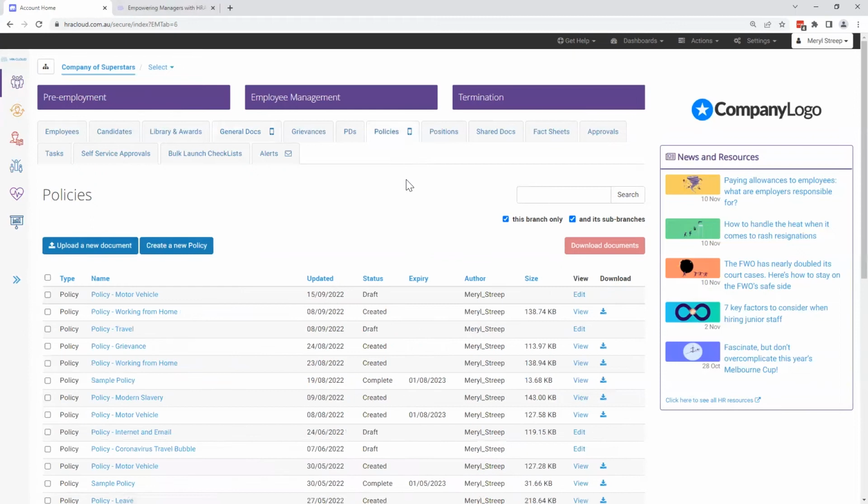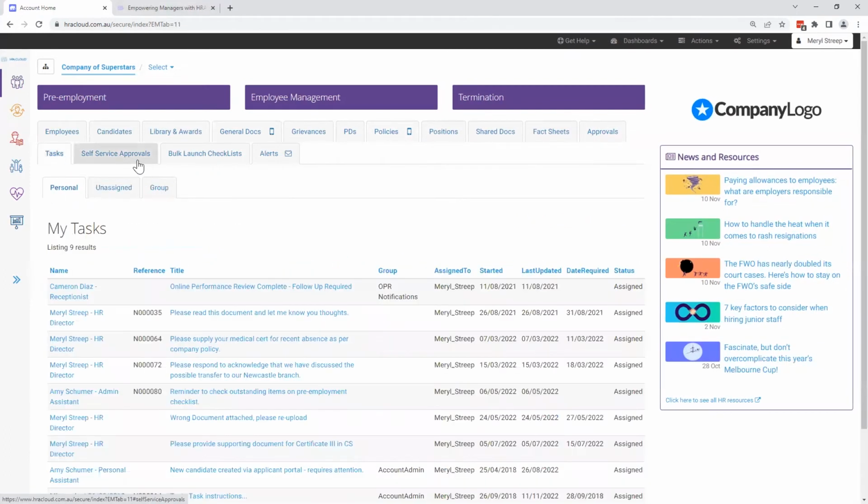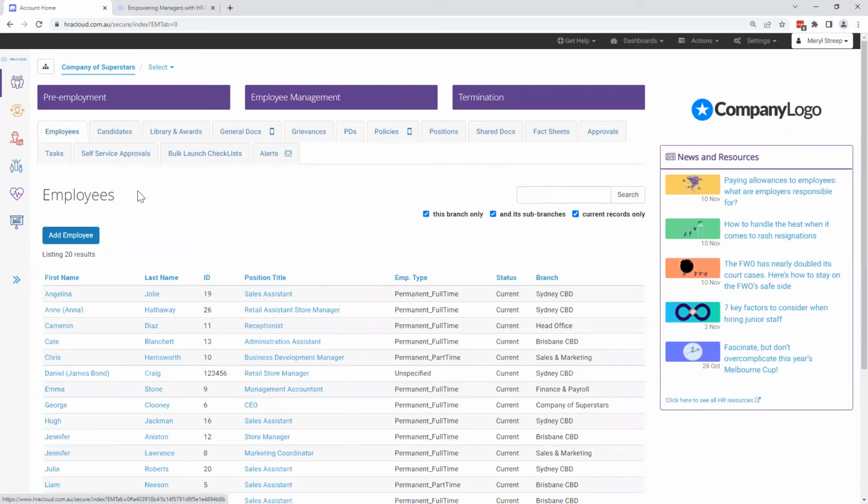Moving across to the Policies tab just here, and this should have also been populated during your account setup. You'll be able to locate your company's policies under this tab, and your employees can access them from their ESS account. There are tabs within here to manage approvals, tasks, self-service approvals, and alerts, and we'll come back to these a little bit later on.